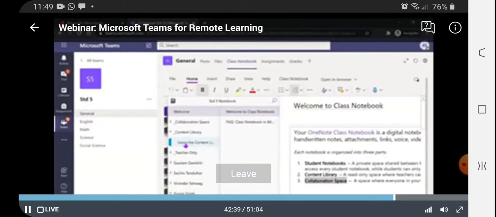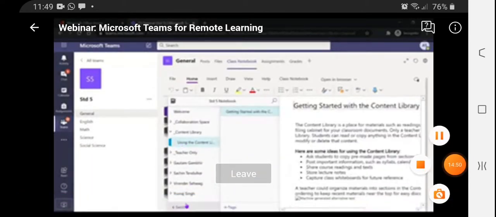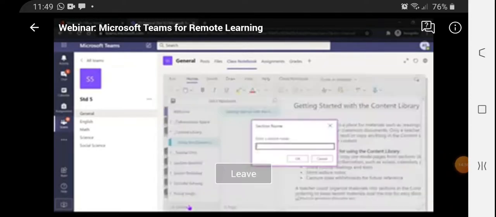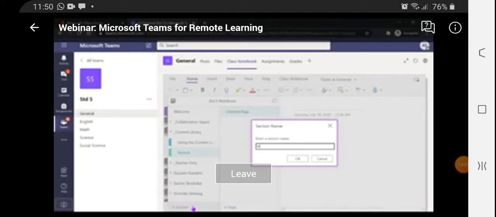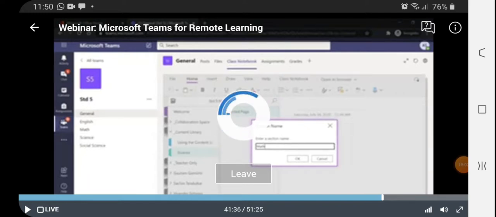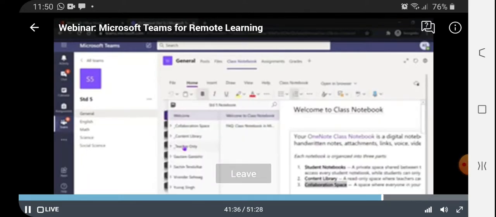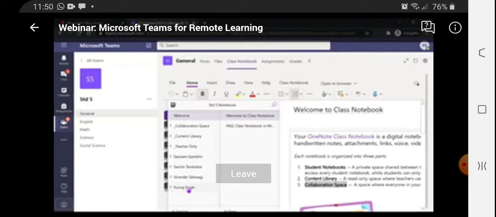So let's say I am going to add here by clicking on this plus section button. This plus section button allows me to add a new section, such as science. Let's say I am going to add another section, such as math. And then there are students. We have added 4 students: Sachin, Gautam, Virender, Yuvraj.